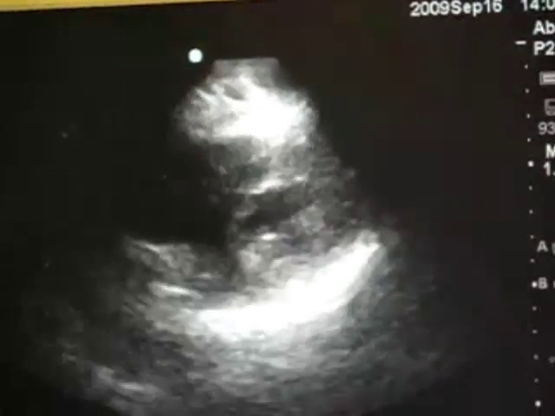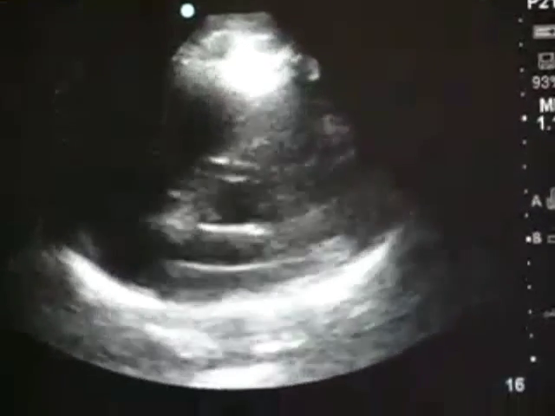Papillary muscles and fish mouth of the mitral valve.